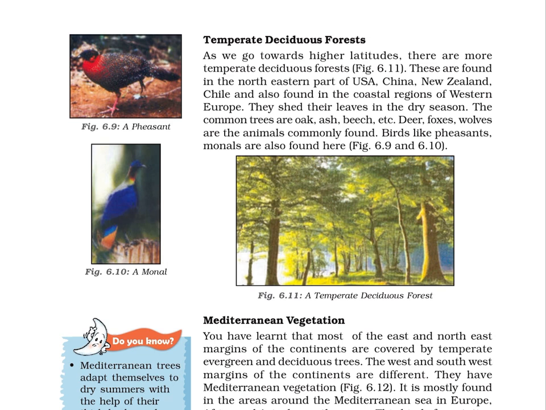The common trees are oak, ash, beech, etc. Deer, foxes, wolves are the animals commonly found. Birds like pheasants, monals are also found here. On the left side of the page we have a picture of a pheasant and below that a picture of a monal.